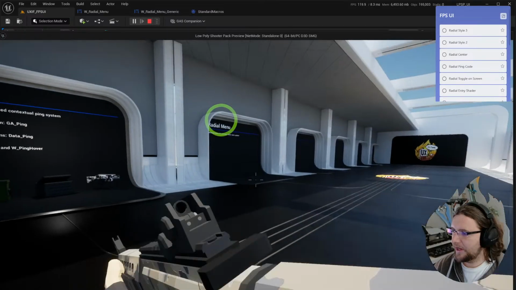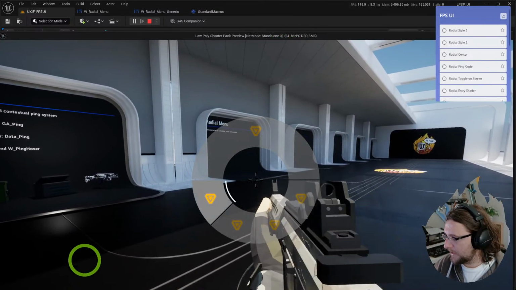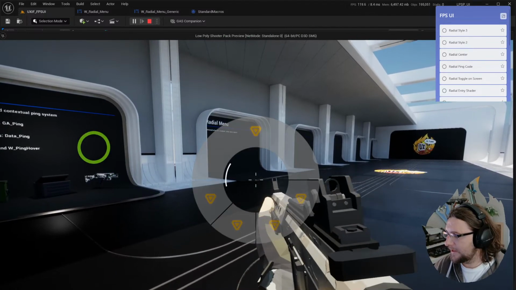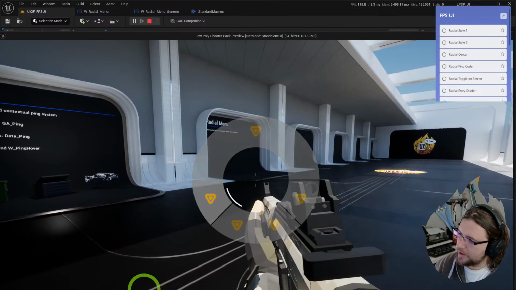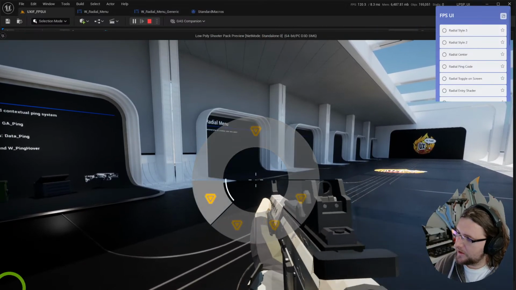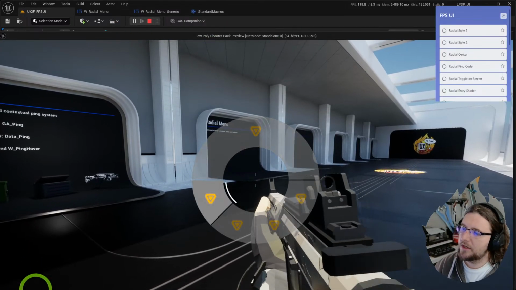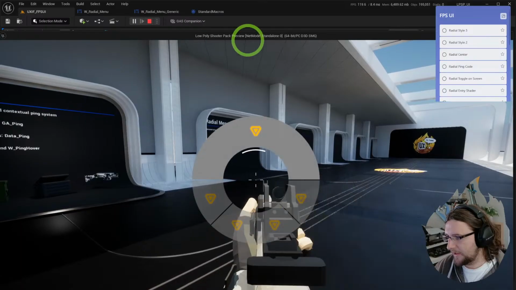Easy. Hit play, center menu, we've got our highlights in here. Don't know why that isn't going to fully white at the moment. I think it's because I set my default radial color to gray. I think that's all that is.